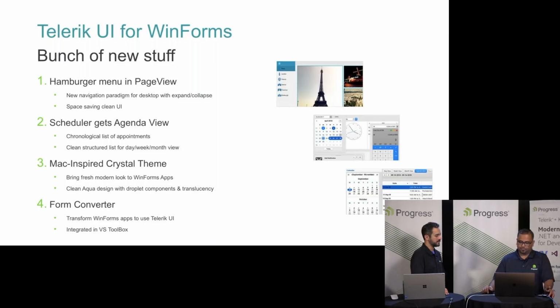And we have a thing called the Forms Converter, which is very nice. If you have a WinForms application that you're sitting on, and it's not using any of our UI, run it through the converter. We'll help you up-convert some of the UI to use Telerik UI for WinForms. So few clicks, no code, and you can make your WinForms app just look much more polished. And we can substitute our UI wherever we see fit.